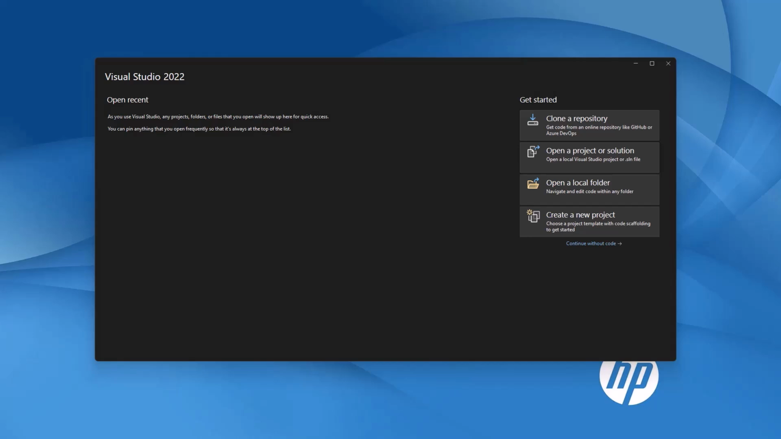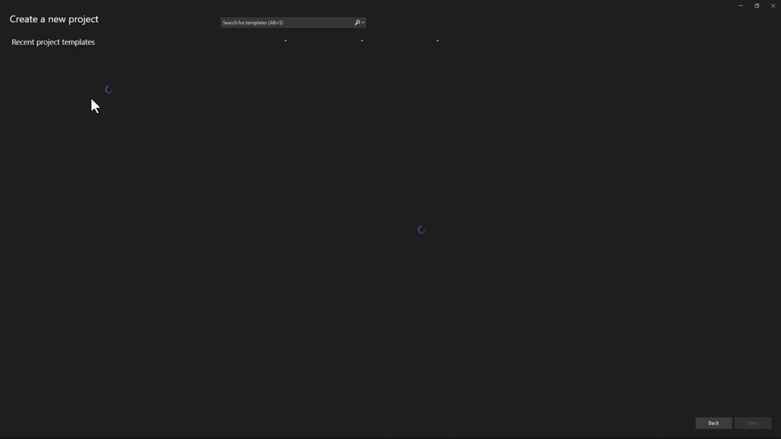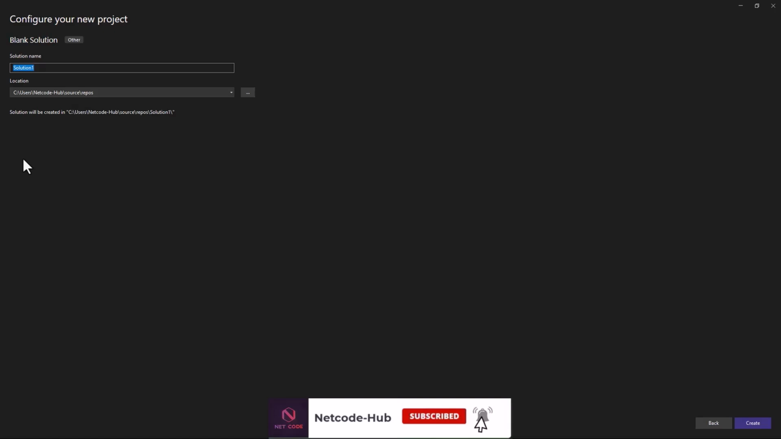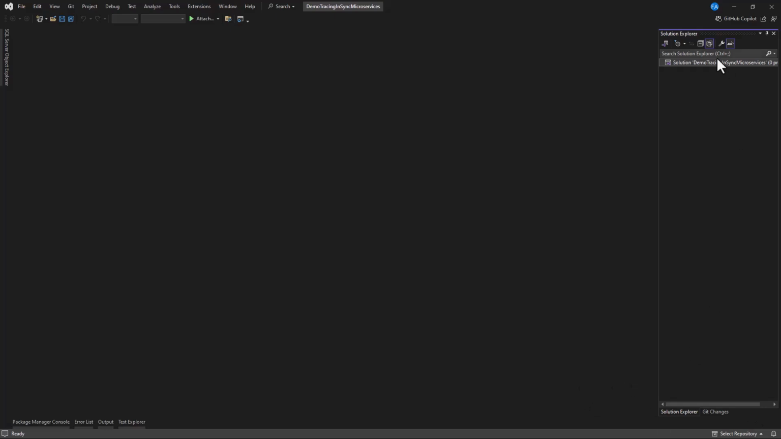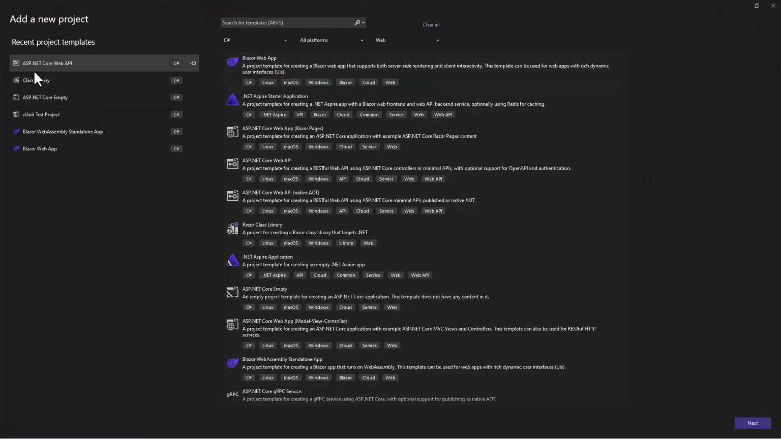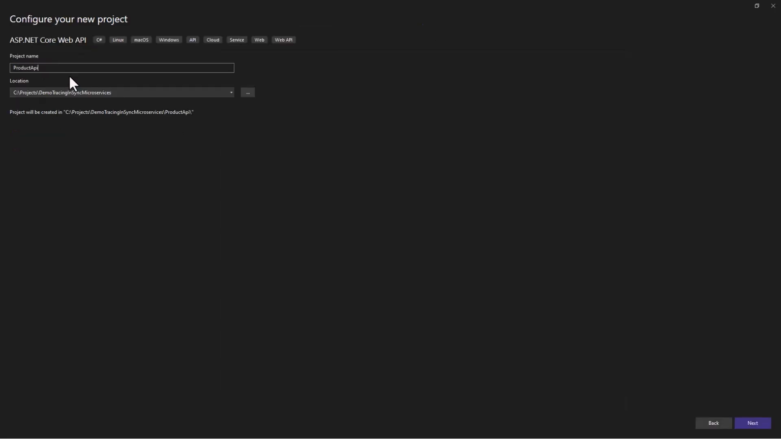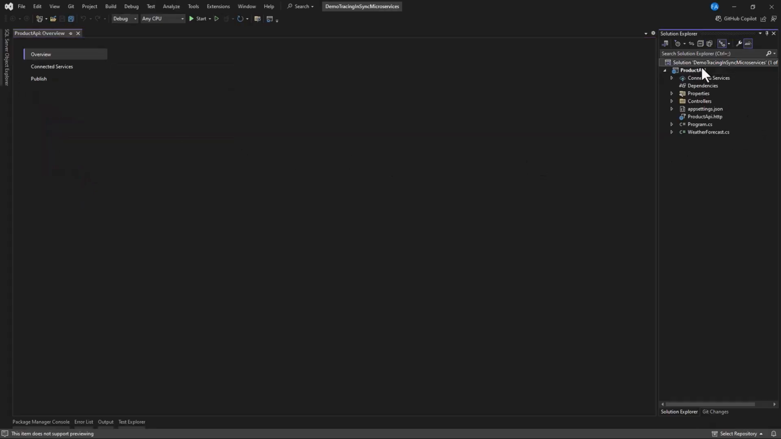We're going to be adding 2 projects, that is Product API and Other API. So click on create new project and we're going to choose blank solution. Let me give it a name, maybe demo, and I would say Tracing Synchronous Microservices. Alright, then choose a location for this project. Click on create to create the solution. Now we have the solution. Let's go and add the project. Let's add Other API as well.